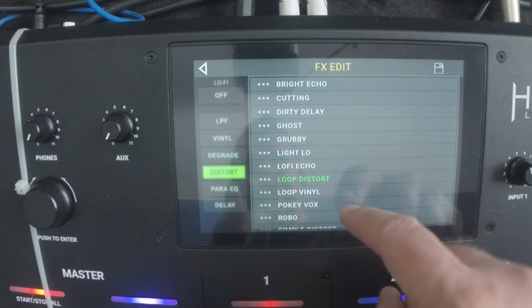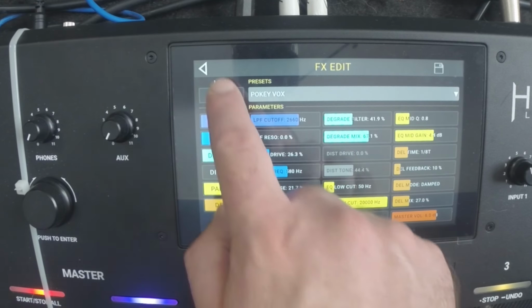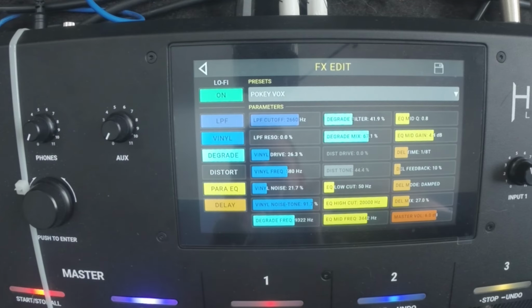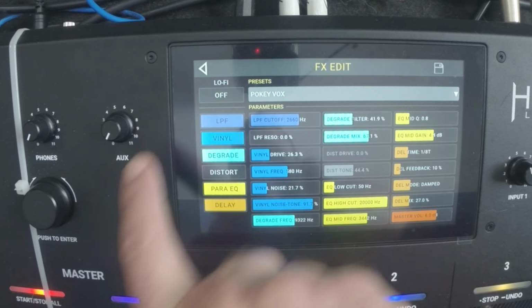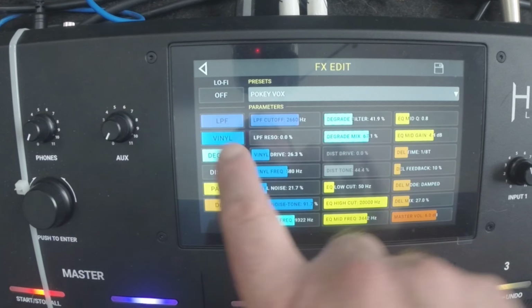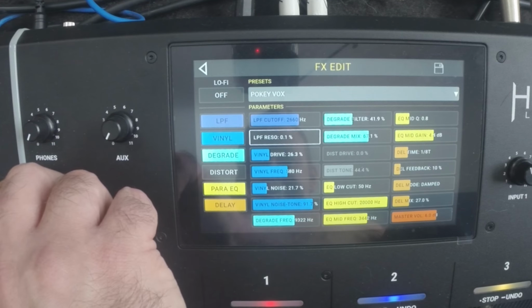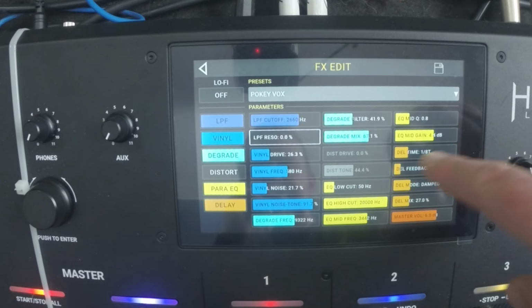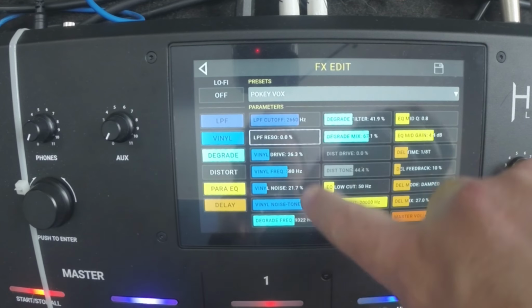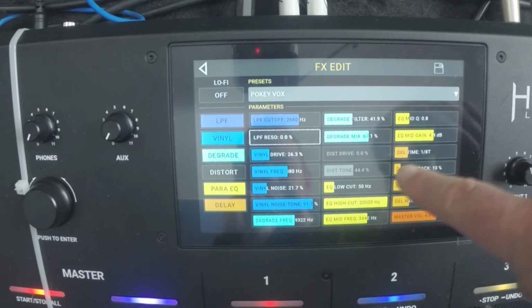But what you can do is we could actually have like a pokey vinyl. 1, 2, 1, 2. I quite like that. I like the vinyl effect you've got there. So you can change the vinyl effect depending on what you're doing. Also, what I should show you as well is you've got vinyl drive, the degrading there, so frequency, the percentages of everything. You can see the percentages here.